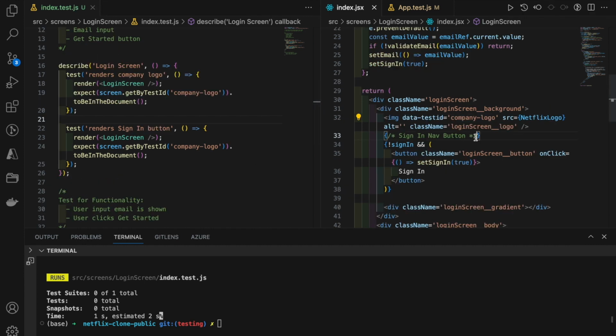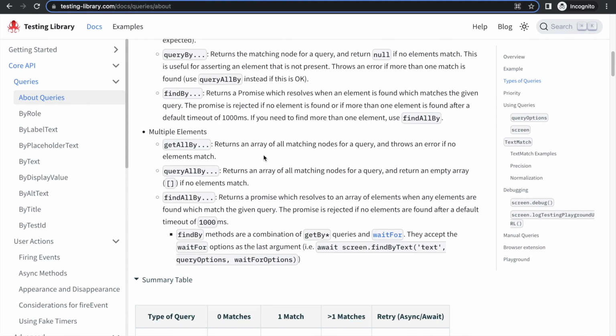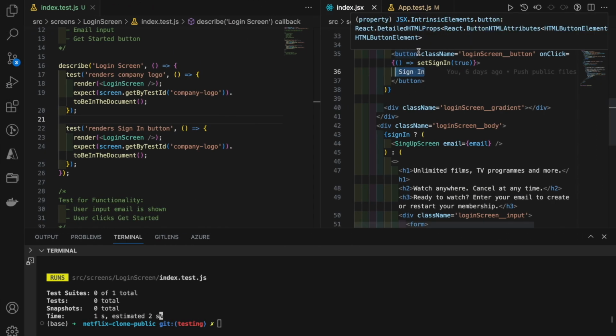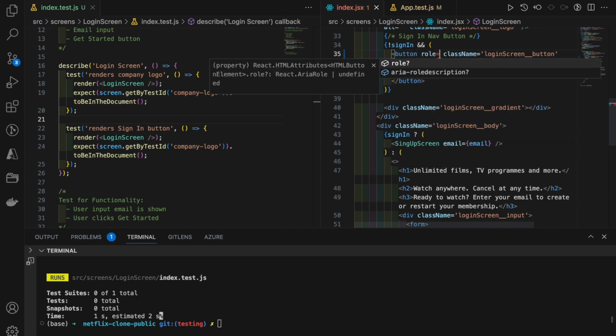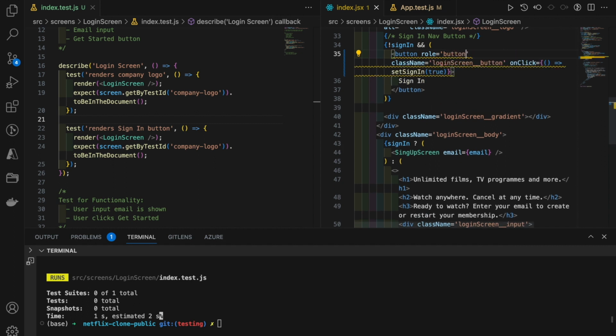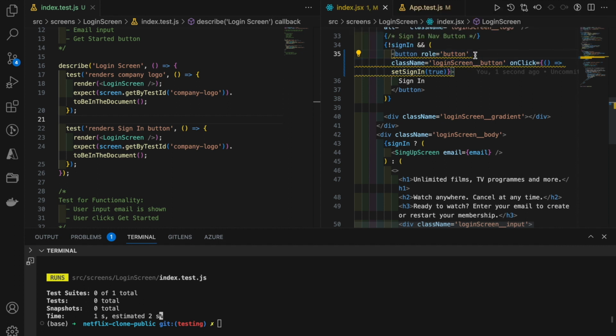And now let's go to the component file and see how the sign in button is being rendered. So we have a button, we have a text content, but going back to the priority list we have on React Testing Library, we see that the first thing on the priority list is actually getByRole. Now in HTML, the button element has a role of button, which could have been written like this, role equals button. This is how it is by default. The element button has an implicit role of button. Defining this explicitly is redundant and should be avoided. So I just did this to show you that this button has a role.